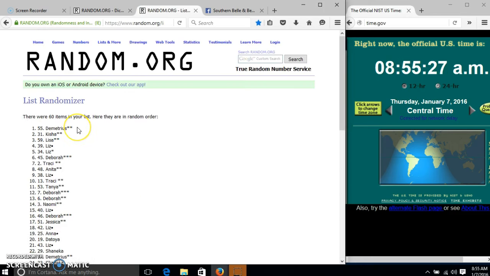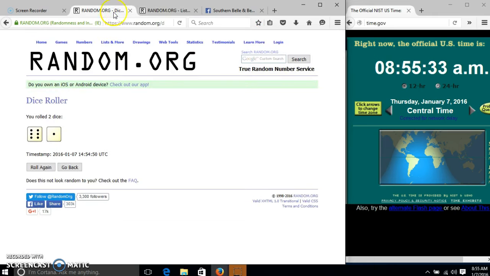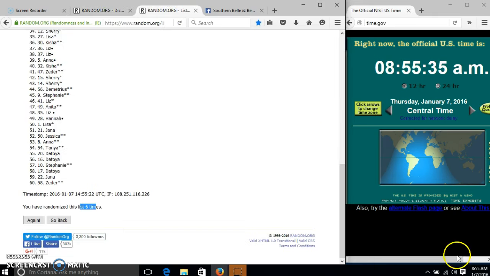After the 6th time, we have Demetrius on top. Zader on the bottom. We have randomized 6 times. Our dice was 7, so we'll go for the last time at 8:55. Good luck.